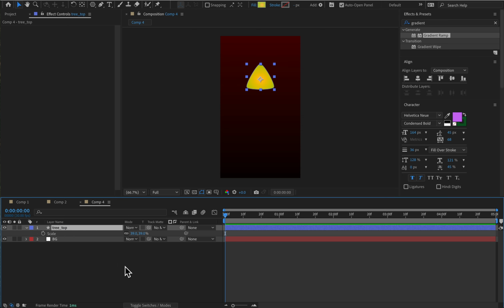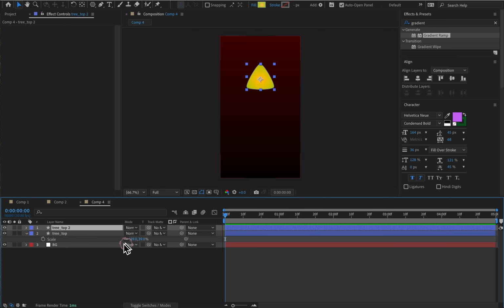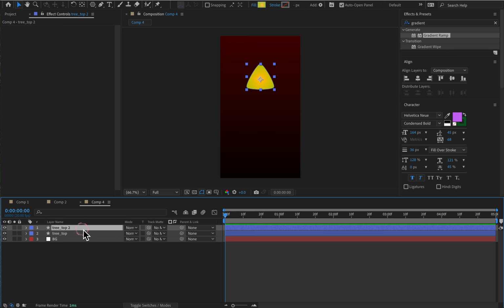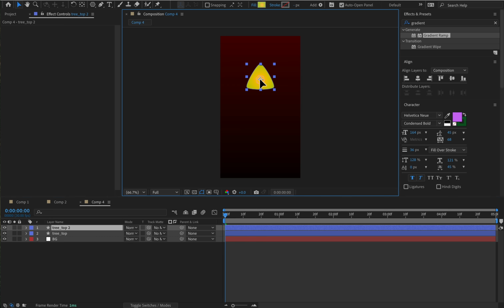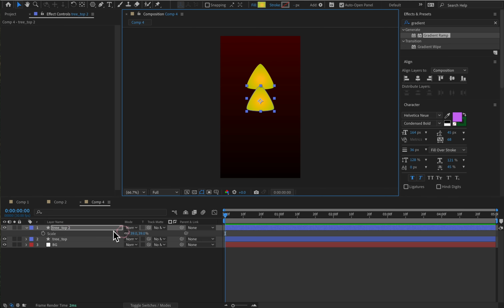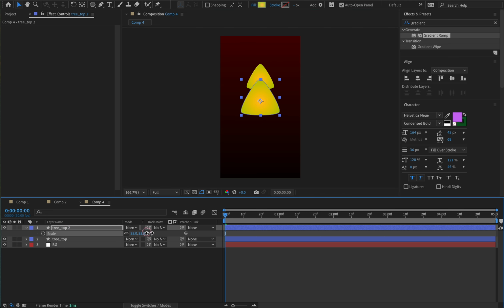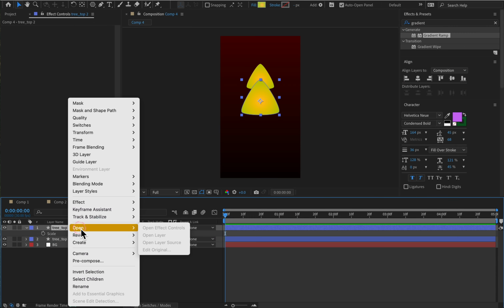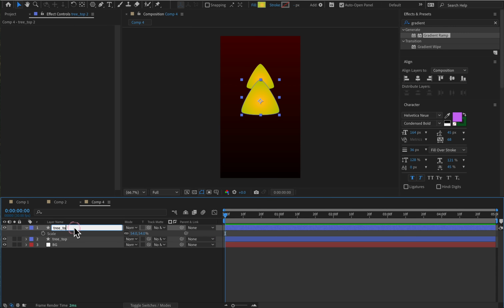Okay, I'm going to add one: Control D to duplicate this layer. You can move it down like this, something like that. We are making a Christmas tree. Press S on tree top 2 and size it up, something like this. Okay, you can change the name. Click it, press Enter, and name it tree middle, something like this.